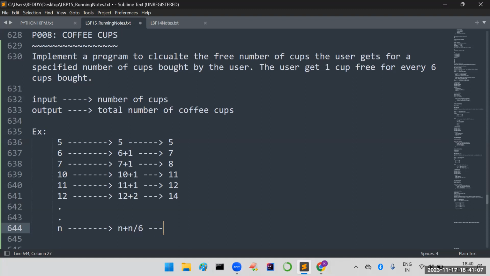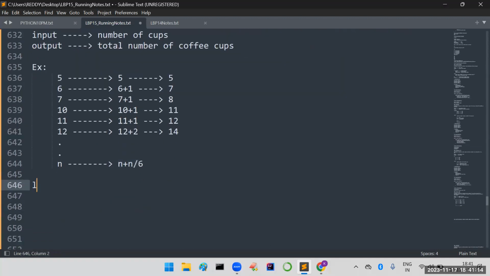That's all. So in total you are going to get the number of cups. Sir, this is nothing but the logic for that. What is the logic for this program? We have to read the number of cups from the user, and then we have to print n plus n by 6. Anyway, the division has the highest priority, so we are not required to put any brackets. First, it is going to perform division by 6. Whatever result we get, we add to the number.